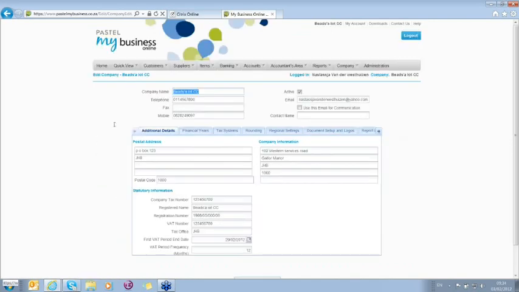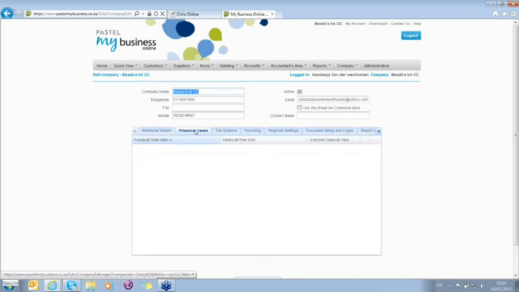Then we'll bring up all the company information. So you've got your normal tabs, your additional details, the standard company details. Next to additional details, you've got a tab called financial years. And this is where, on the system, you'll see currently I've got a few set up there. I've already created my next financial year.